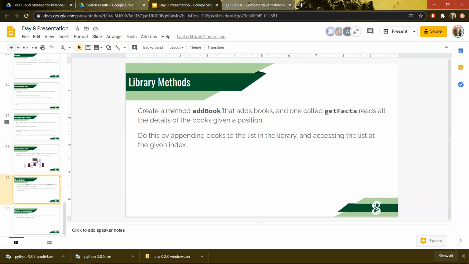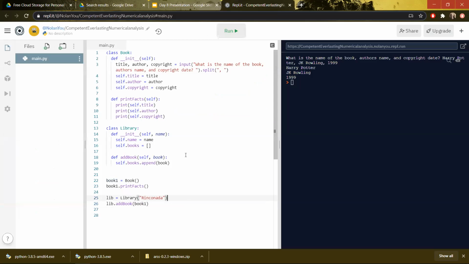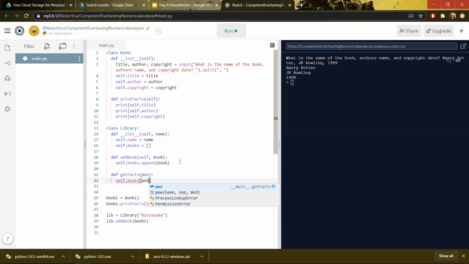Okay, so we're going to create a method add book. We already did that. And we're going to create a method called get facts. So method get facts, def get facts. And it's going to take in a position in the array, okay? So it's going to take in a position in books. Let's say pos. And then we're going to use that self.books at pos. And so this gets the book. So it takes a look at books, says, okay, which one's at the one at position, and at this position.